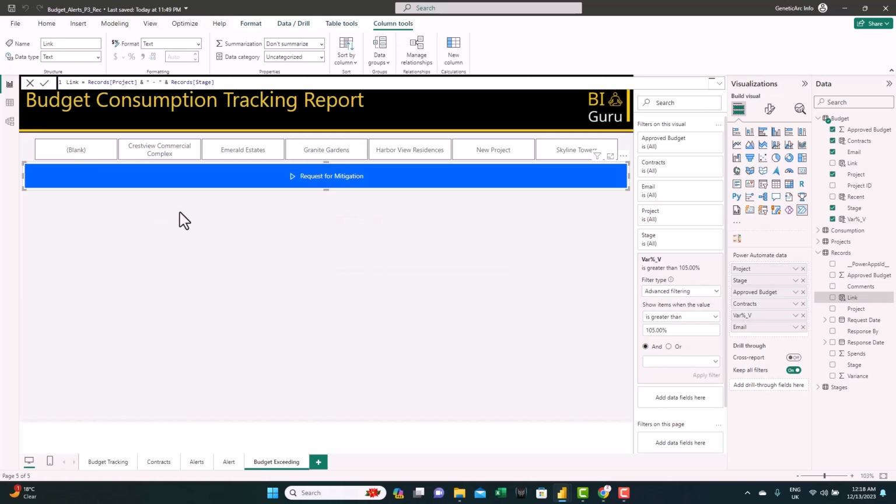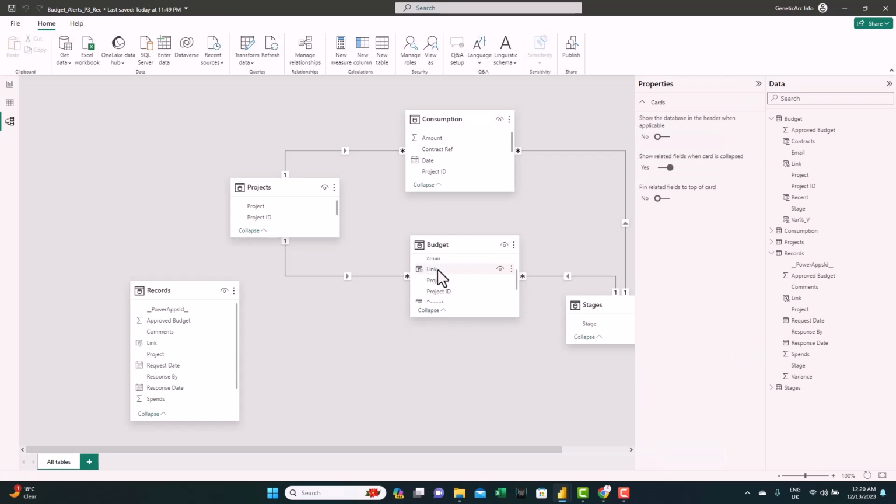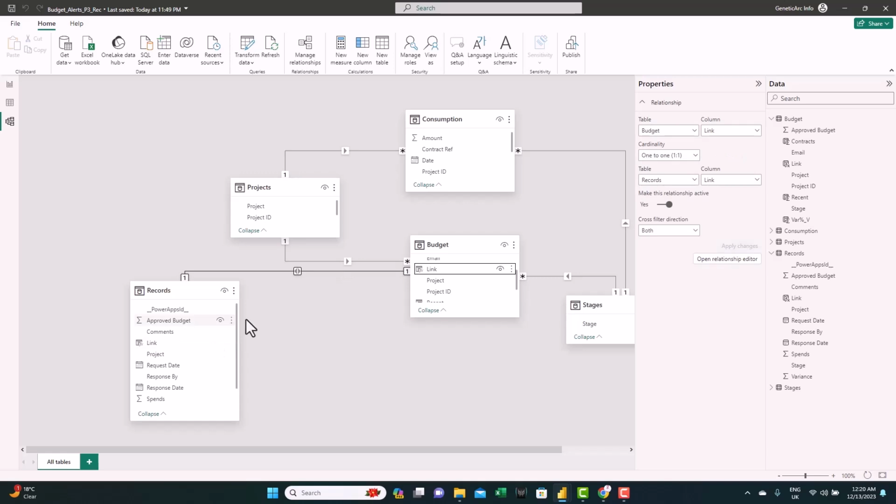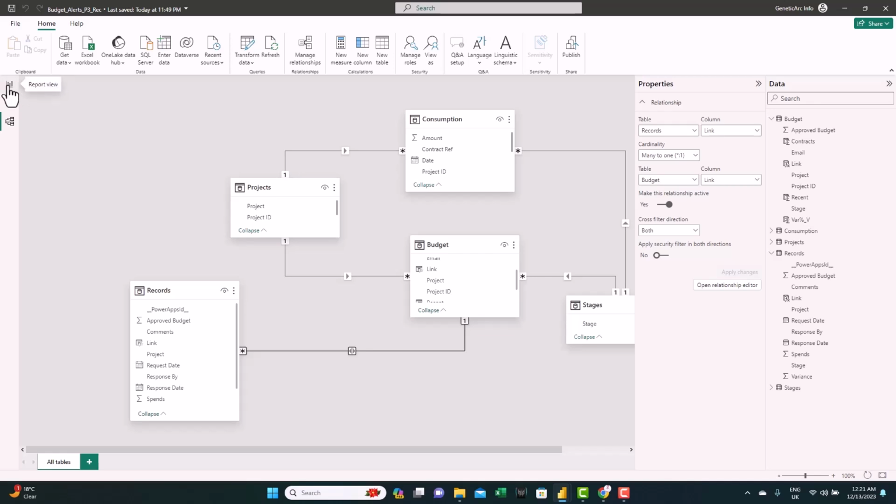Now we need to establish a relationship between those two columns. Go to model view, and now simply we create a relationship between the link column we created in the budget and the link column we created in the records. We can see the relationship here created. We have it one-to-one, but because we expect the records to have more than one entry for each project and stage, we want to use one-to-many. And click on apply changes. So now we have the relationship created. We can go back to the report view.